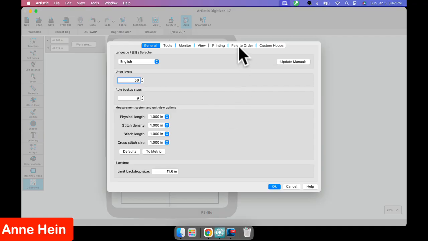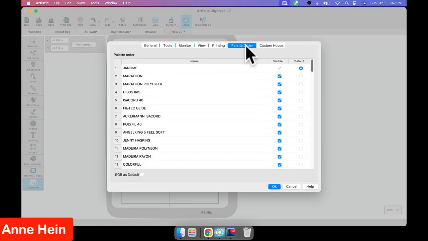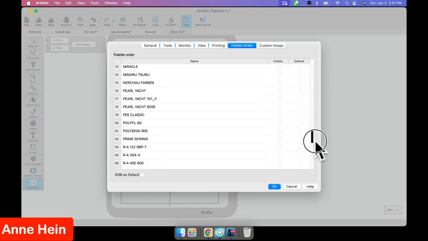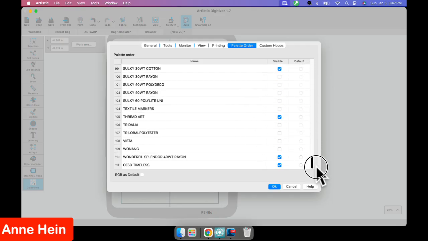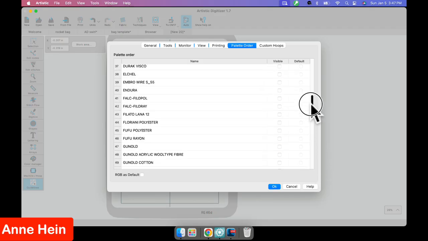We're going to go right here to Palette Order. Now under Palette Order, when you click yours, it probably does not look like this. It probably starts with some color that begins with A, because they're all alphabetized. And you can see how many we have. This is the full program. There's 111. I think the junior probably has the same number.